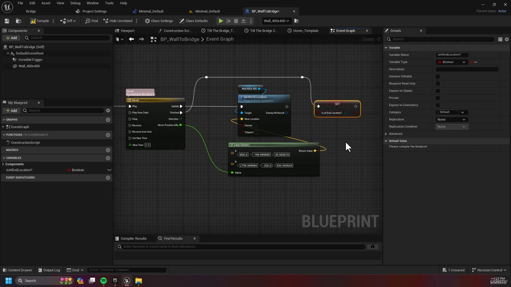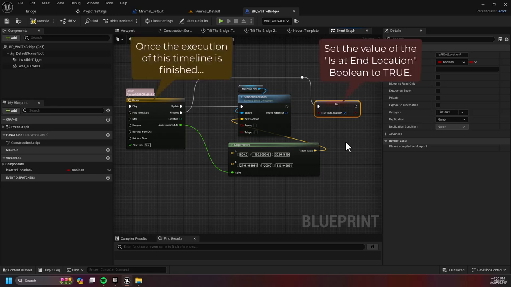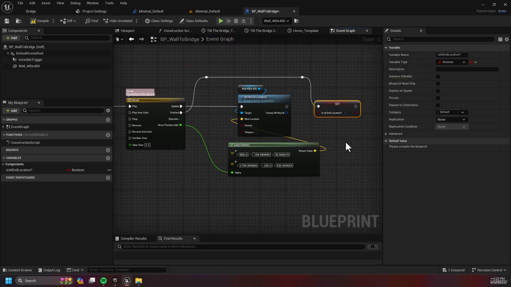Now, let's analyze. Basically, what we did here is that we told Unreal Engine that once this hover timeline finishes execution, it should set the value of the isAtEndLocation Boolean to true. Let's position our editor graph so that we can see the initial part of this event.